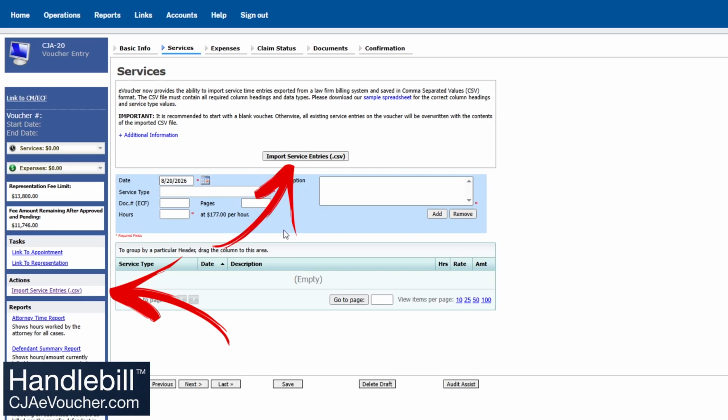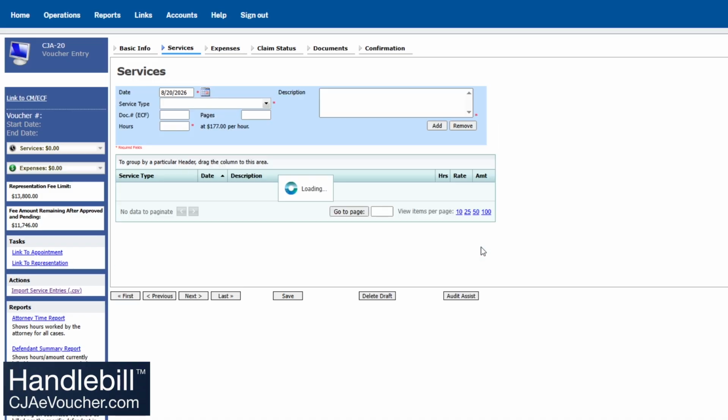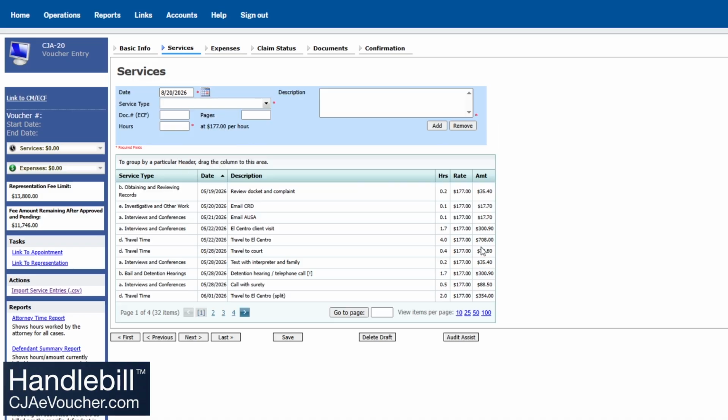Then it will open this on top, and you will see again there's a button said Import Service Entries. Click here again. Then select the file that you just saved. Unless you renamed it, the file should be saved as the case name, then underscore services, and then the period. With one click of a button, it will automatically upload all of your entries.